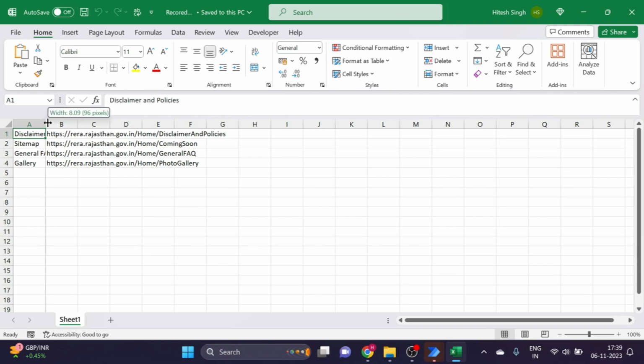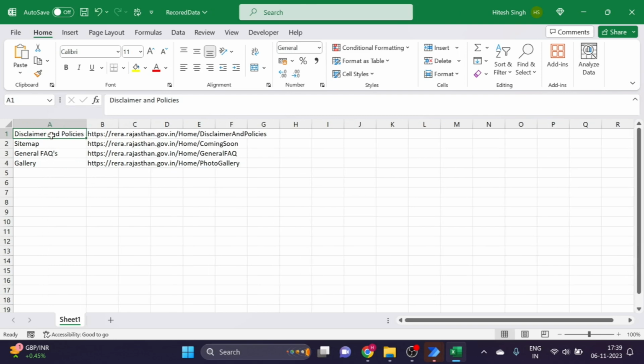You can see we have clicked on four headings with links. So all headings are there and the links also are there.